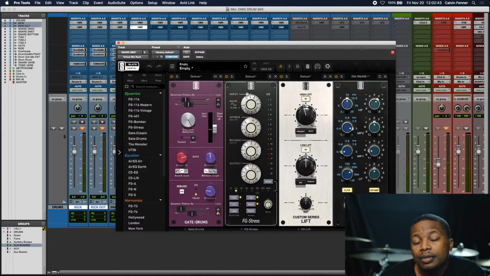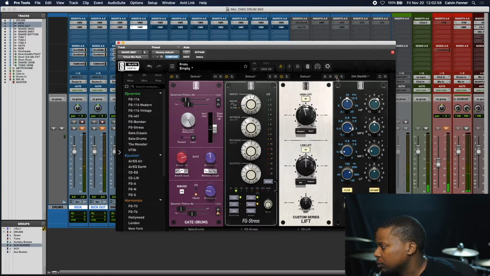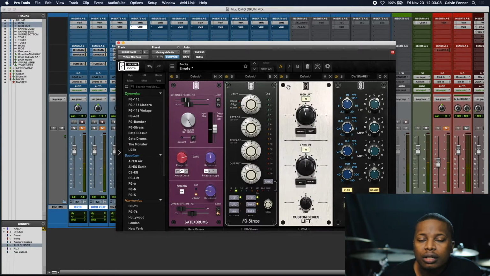So on the 57, I took the same approach I did on the DM20, except you'll notice over here on my EQ, I'm not as heavy-handed with it. Just a little minor boost at the top, but I did scoop out some of that boxiness. So just adds a little bit of snap.